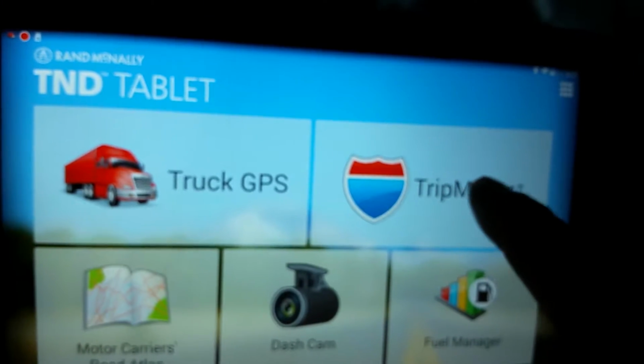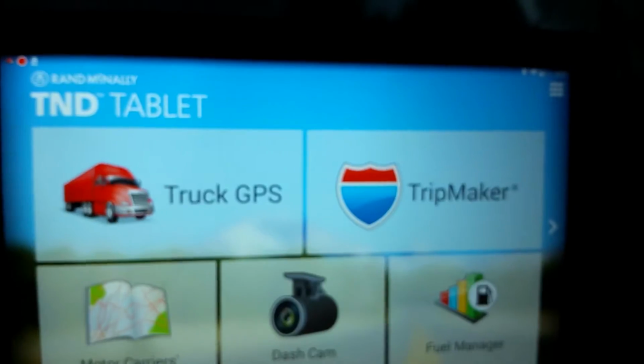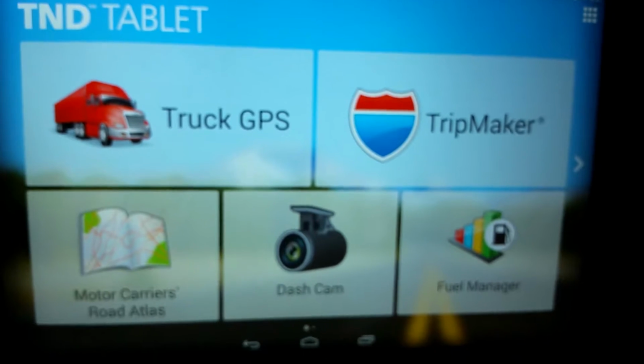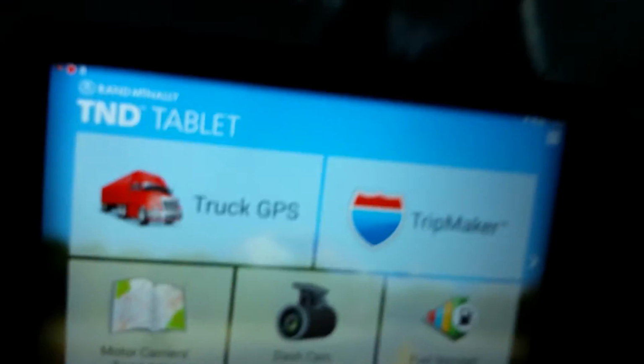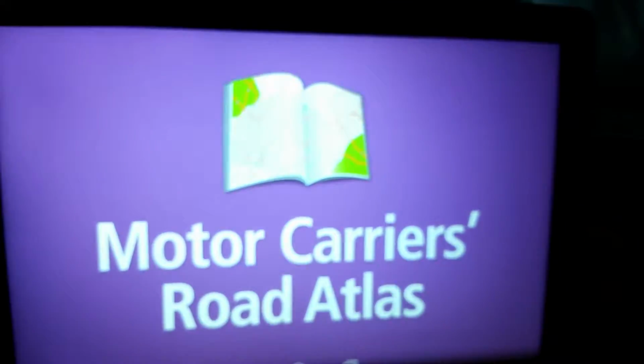Now, I haven't used Trip Maker yet, and I haven't used Fuel Manager yet. I'm working on it. I just connected it to my Wi-Fi. I took it home with me. And here's your, you don't need those big atlases no more, because you got it right here on your Randy McNally. What is it saying?